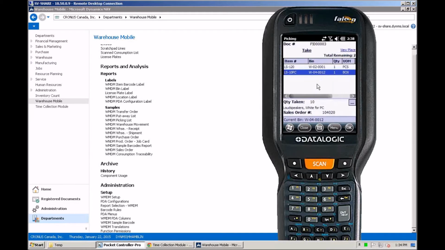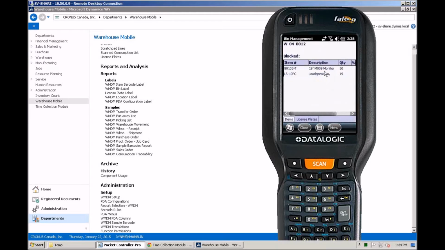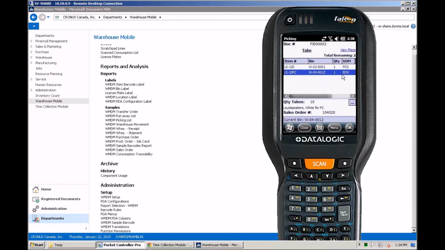So in this case, I'll just hit F9. And it tells me more information about what I can expect to find in that bin. So this bin is supposed to have 19 of those. I was only able to pick 1. All right? So at that point, I can now go to the bin where I expect to find the remaining part of that item and pick it from there.